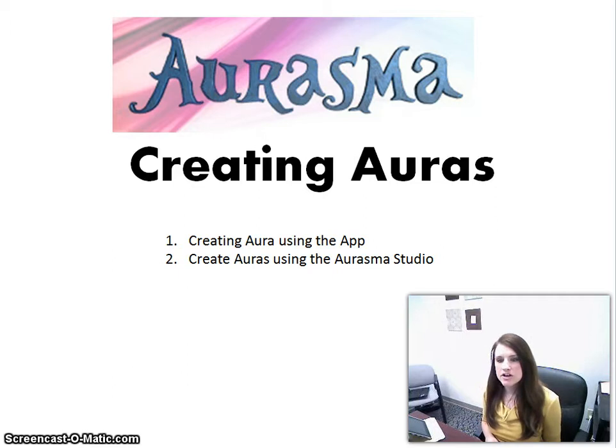The second part about understanding Aurasma has to do with creating auras. So this part of the video, we're going to focus on different ways to create auras. There's two ways to create them. Number one has to do with creating them using the app, and that's really easy to do. And the second one has to do with creating auras according to the Aurasma Studio.